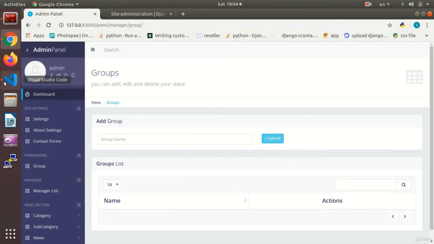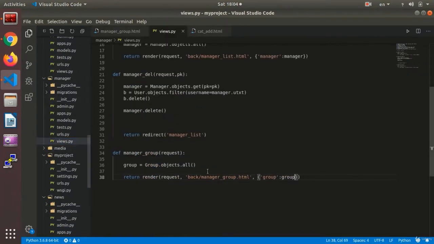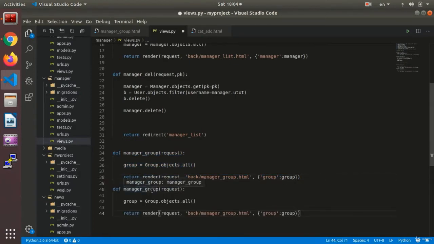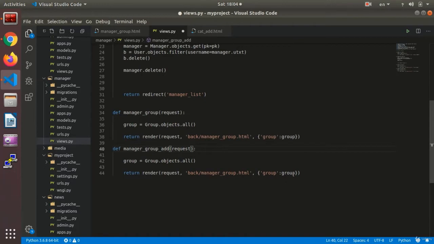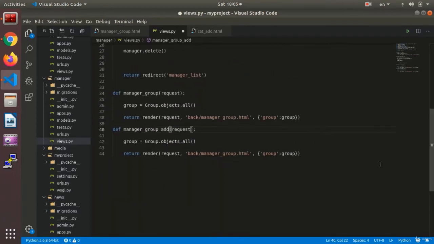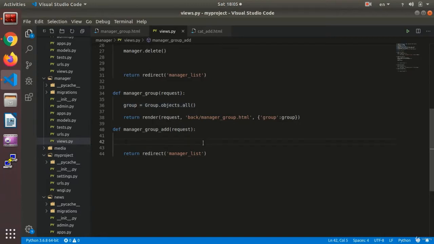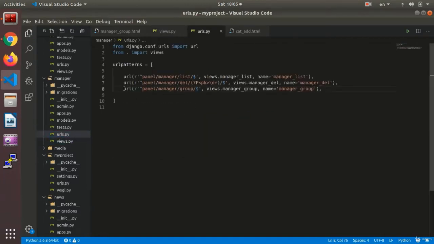Okay, now we need to make the function in the view. So let's make the function. I go to manager view and then make a new function, manager group underline. That's right. What else do we have? And then I wanted to return to manager. I say redirect to, let's see, manager underline list. That's right. I copy this. I won't be needing this section.